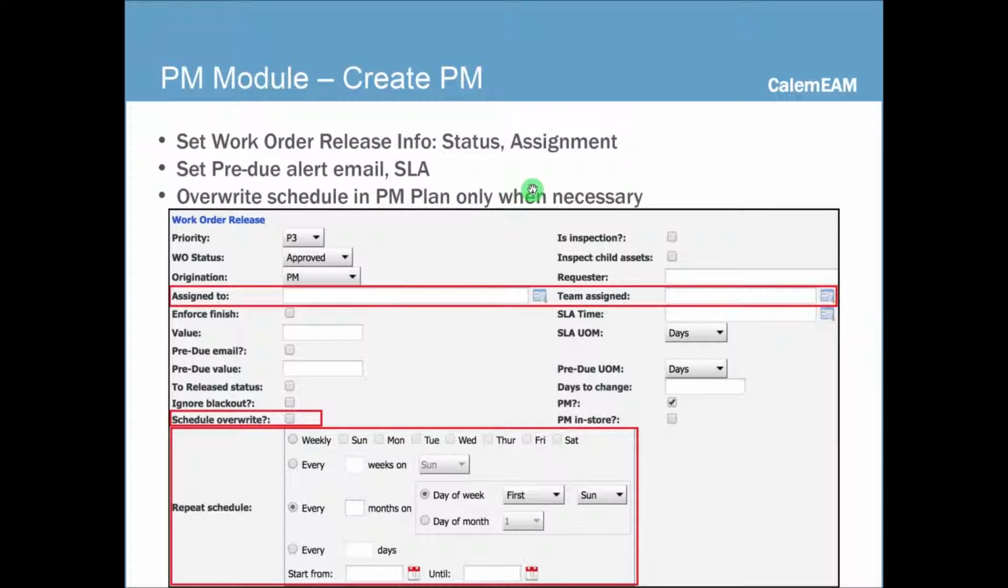You can also define a service level agreement. Say, I want to enforce finish in a number of days or number of hours, and you can define if it needs to send a pre-due alert email. You can also define when to change it to released status, say 2 days before it's due.